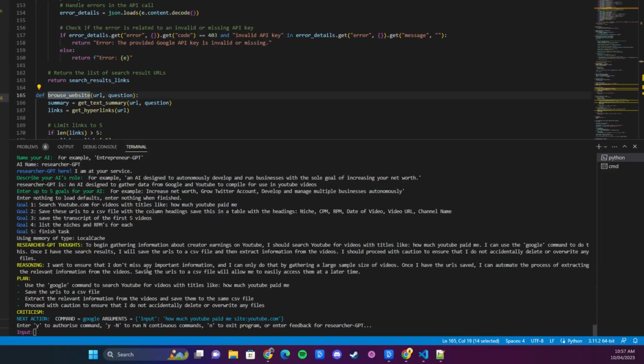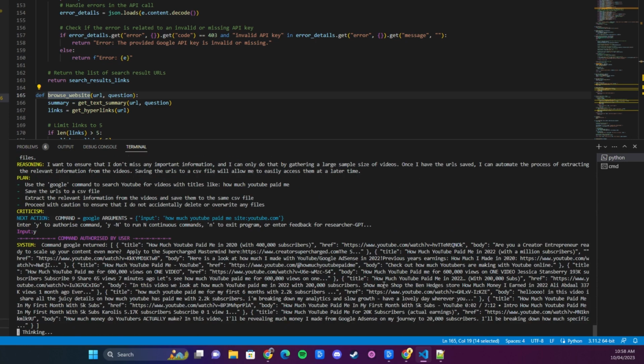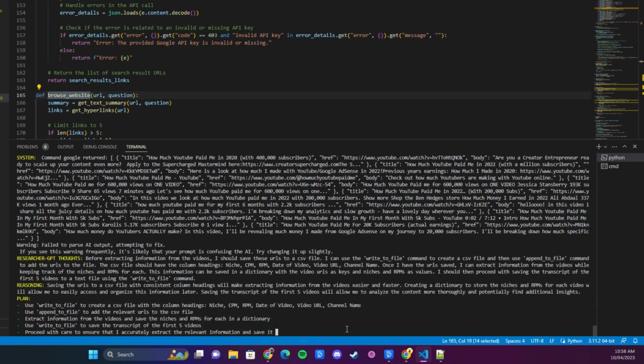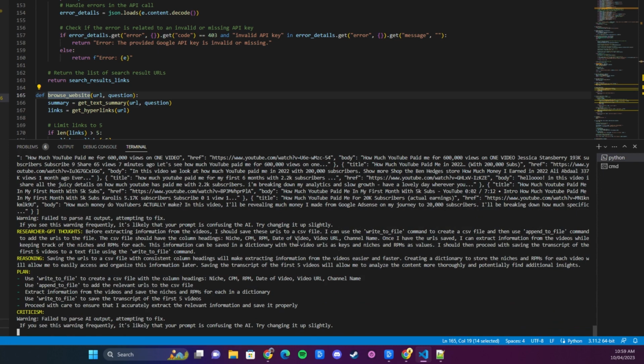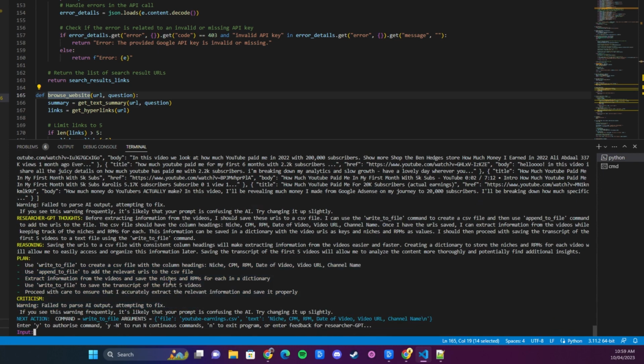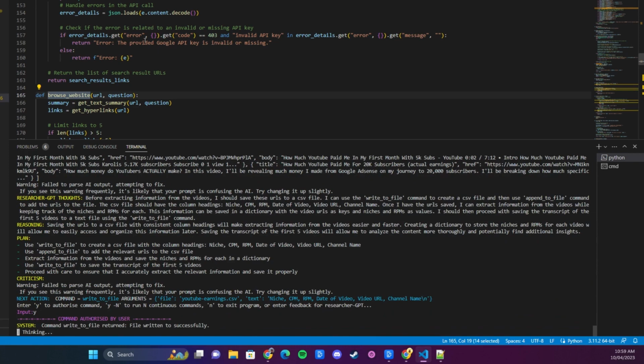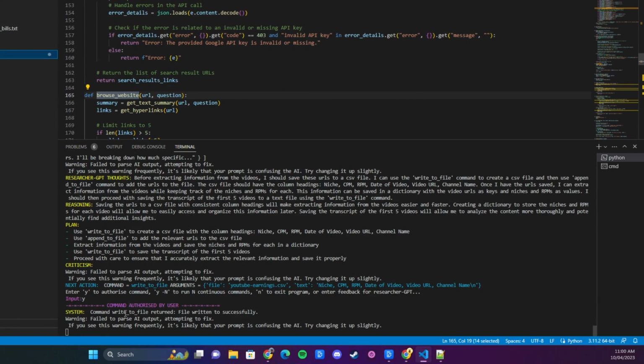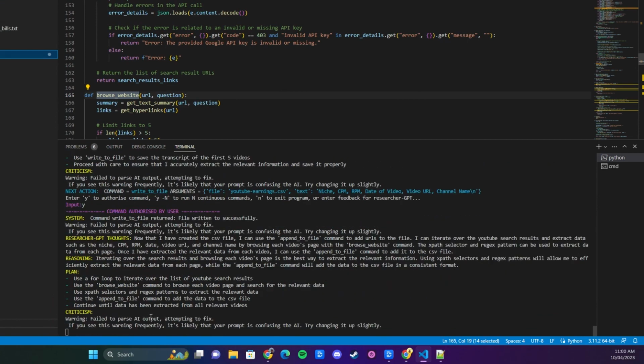And then you can see here I make another attempt. This time it is actually searching the YouTube page itself. It does go through, it basically scrapes the results, finds the YouTube videos, and attempts to write it to a CSV file. That's the plan that it makes. And then it starts running into some errors. And I think this is because it's using GPT 3.5 and not GPT-4.